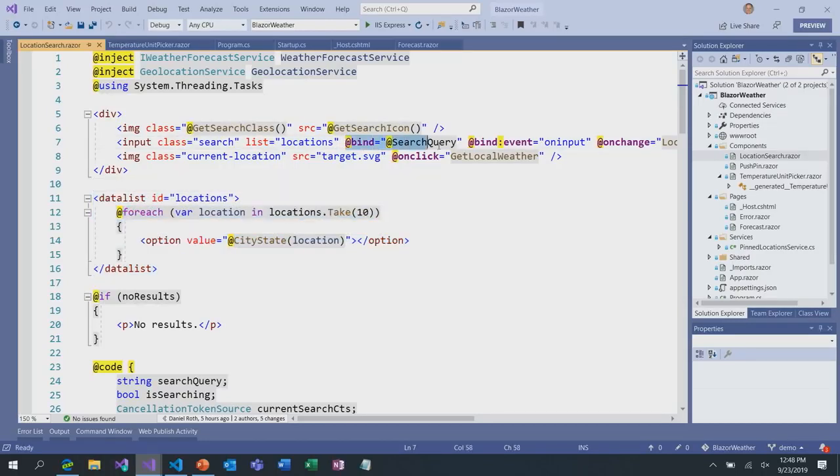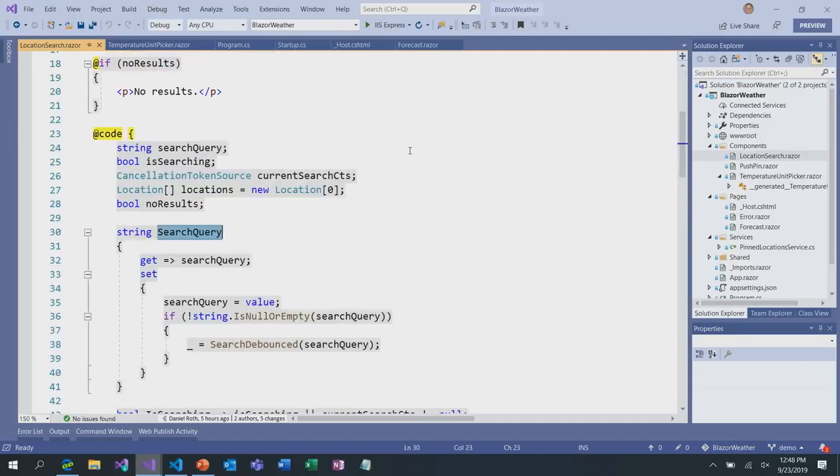And then we are binding the value of the input to this search query property, very similar to what we saw before in the MVC app. And we're binding on every single keystroke. What we want is every time the user starts typing, we're going to kick off a search and try and autocomplete for them with this text box. Okay? So let's see.